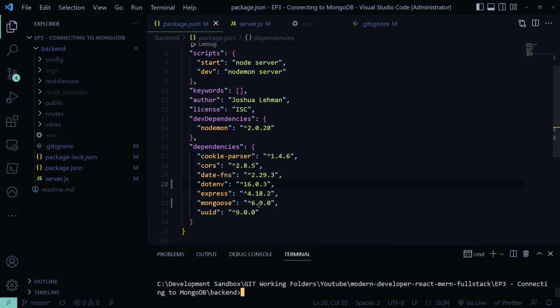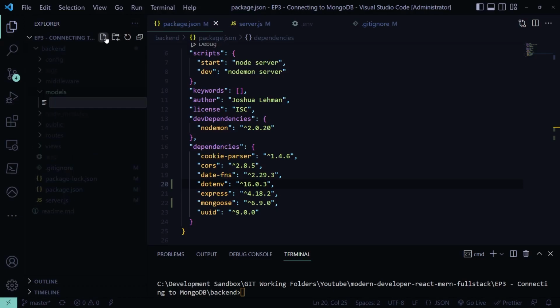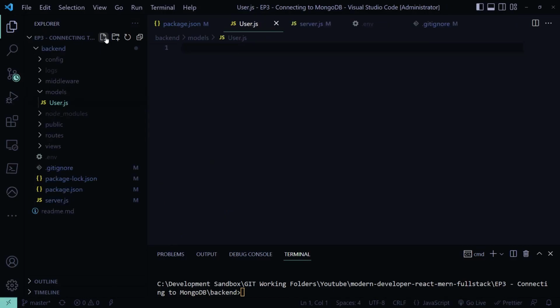Okay, so you can see we've got Mongoose in our package.json file. Means we have it installed. Okay, so now that we've got Mongoose installed, we can create a new folder. This is going to be a models folder in the main backend subdirectory, and then you can create a user.js file within that.